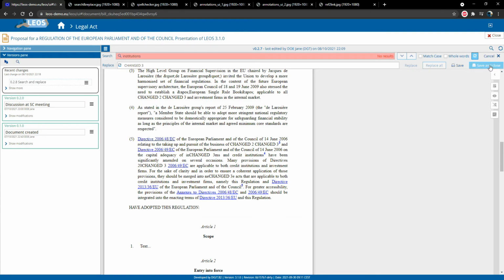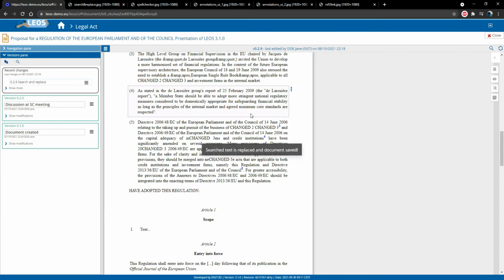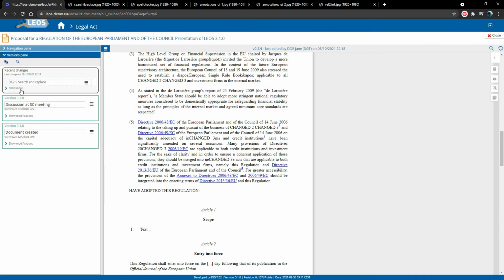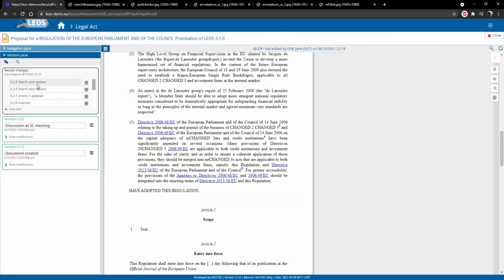And if I click on save and close now, both the second and the third search that I did will be compiled under one single search and replace new technical entry.